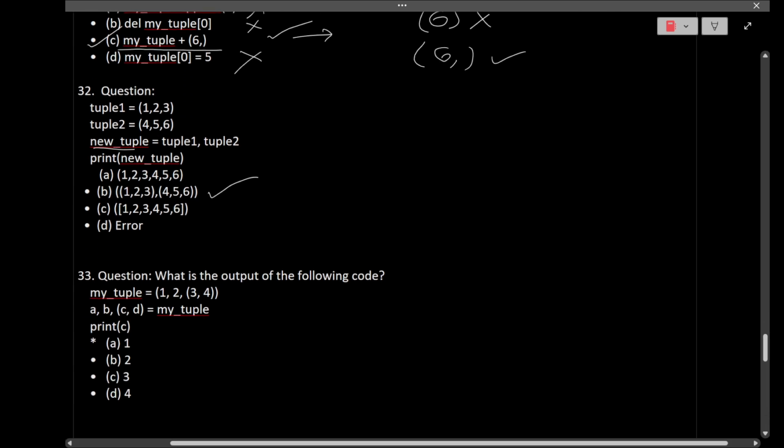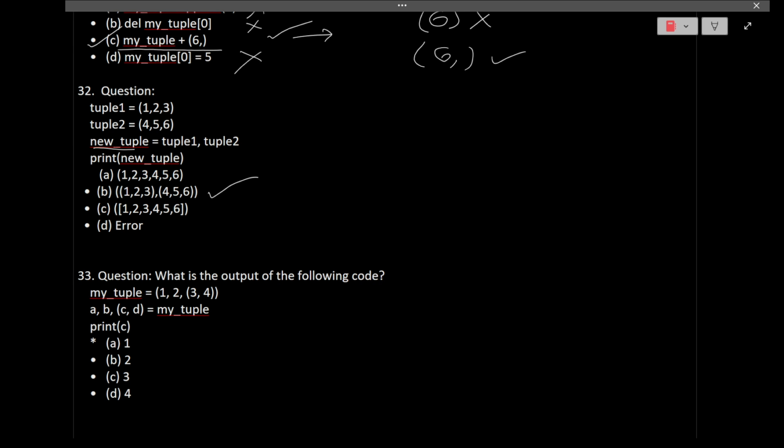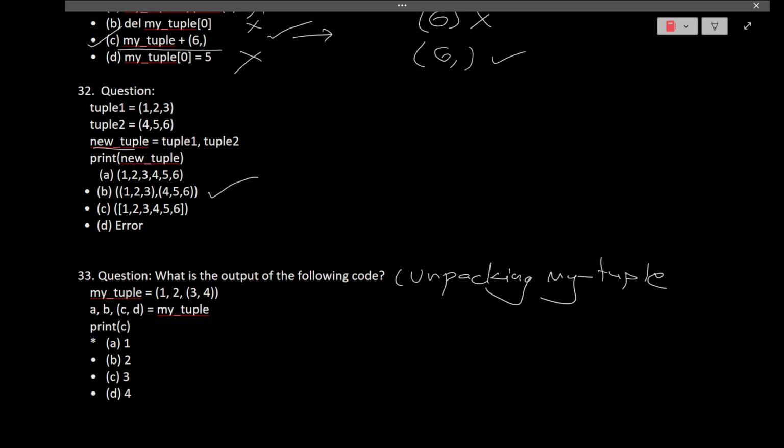Easy. Okay, let's go to another conceptual question: what is the output of the following code? My tuple is equal to 1 comma 2 comma 3 comma 4. We do know this. It's the concept of unpacking my tuple, which is given here. So A will store 1, B will store 2. As the characters C and D are also there, they will start storing 3 and 4. So if I want to print C, 3 will be printed, which is nothing but my option C.